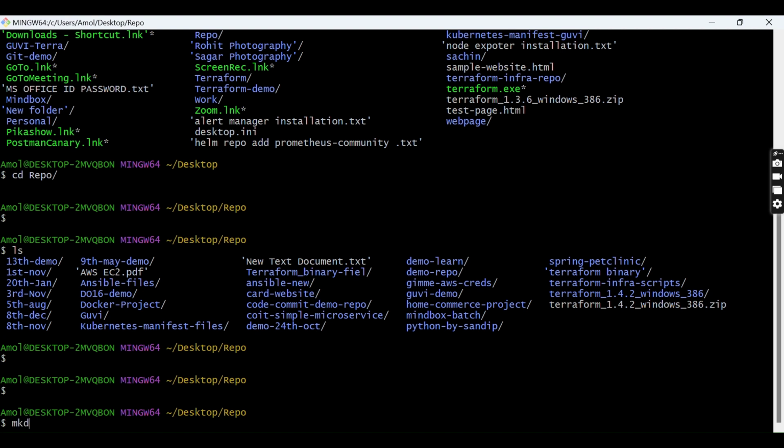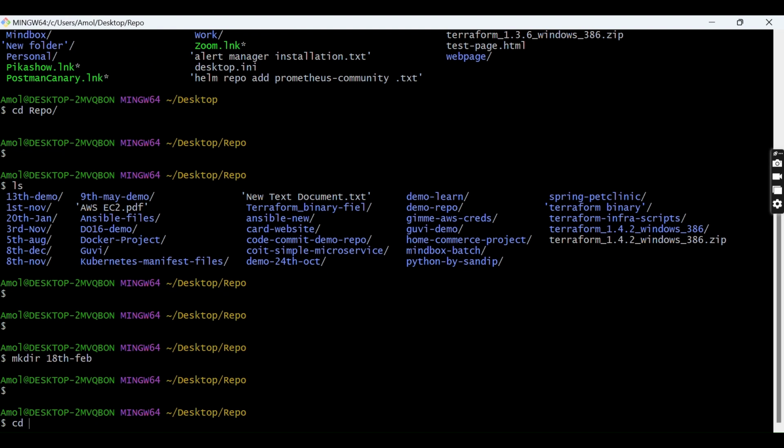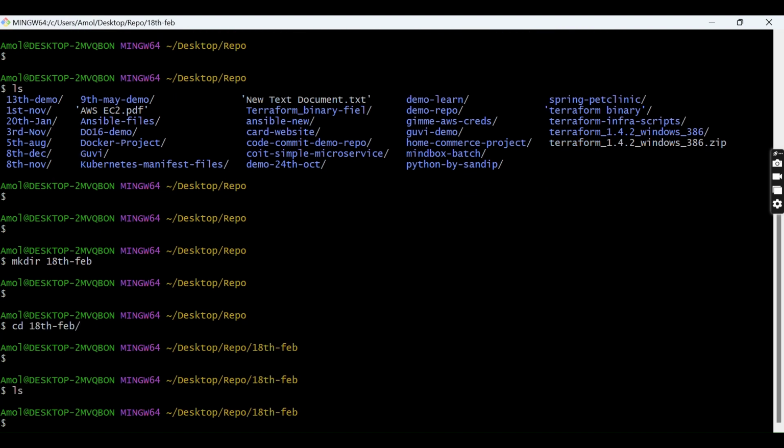Let's say mkdir, I'm creating a new directory with today's date, 18th Feb. I'm just creating a random folder name; I just need a particular folder where I can create the key pair. I'll go inside that 18th Feb folder, and right now we don't have anything here.